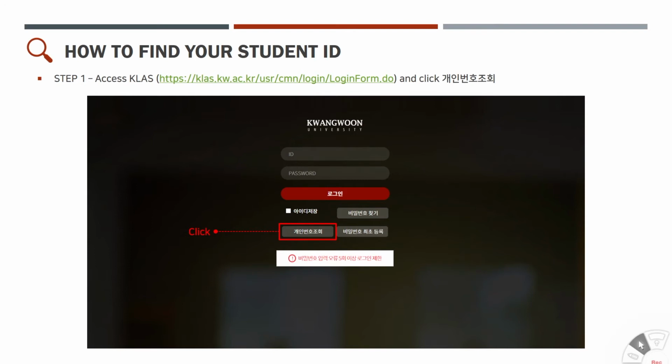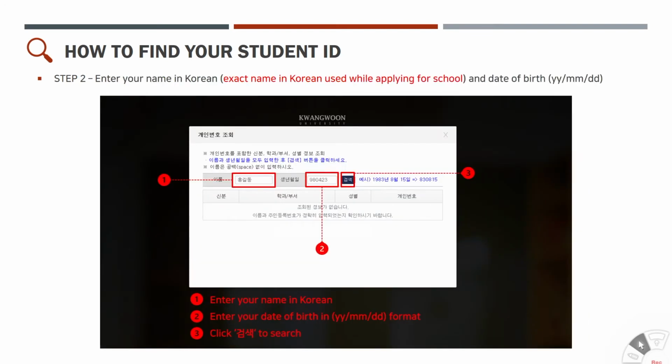In this login page, you will see the student number lookup button. You have to click it, and there'll be a pop-up of this page. In this page, number 1, you have to enter your name in Korean. The Korean name needs to be exactly the same as the Korean name you used while applying for the school. And the second one is your date of birth.